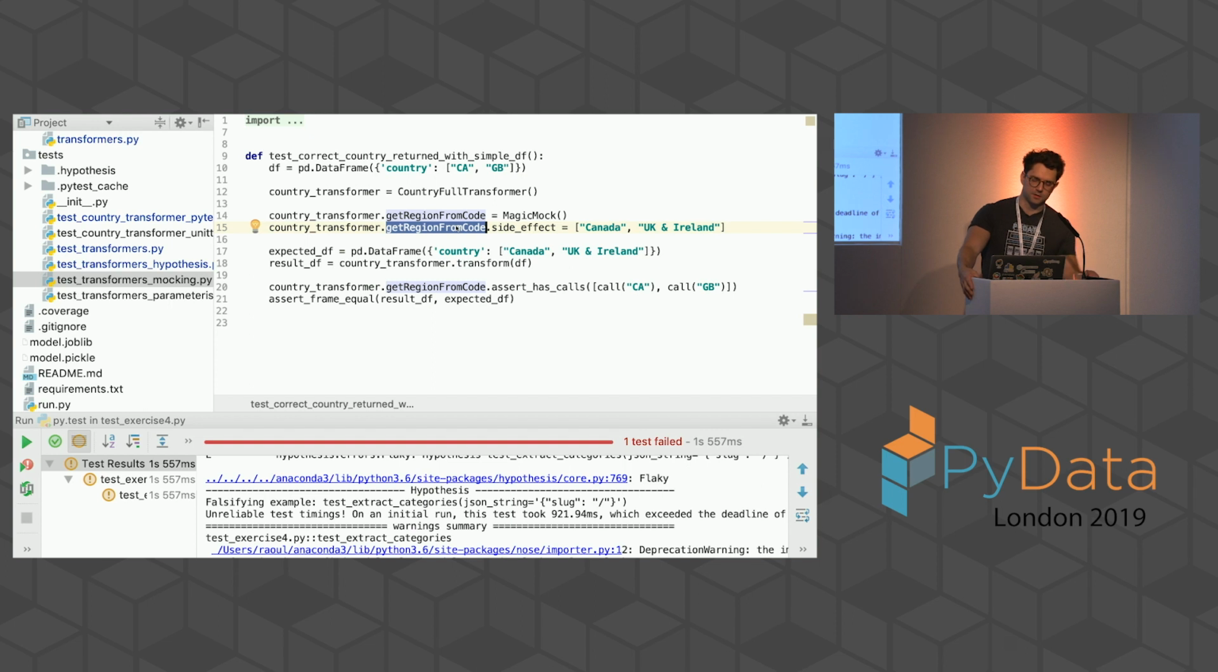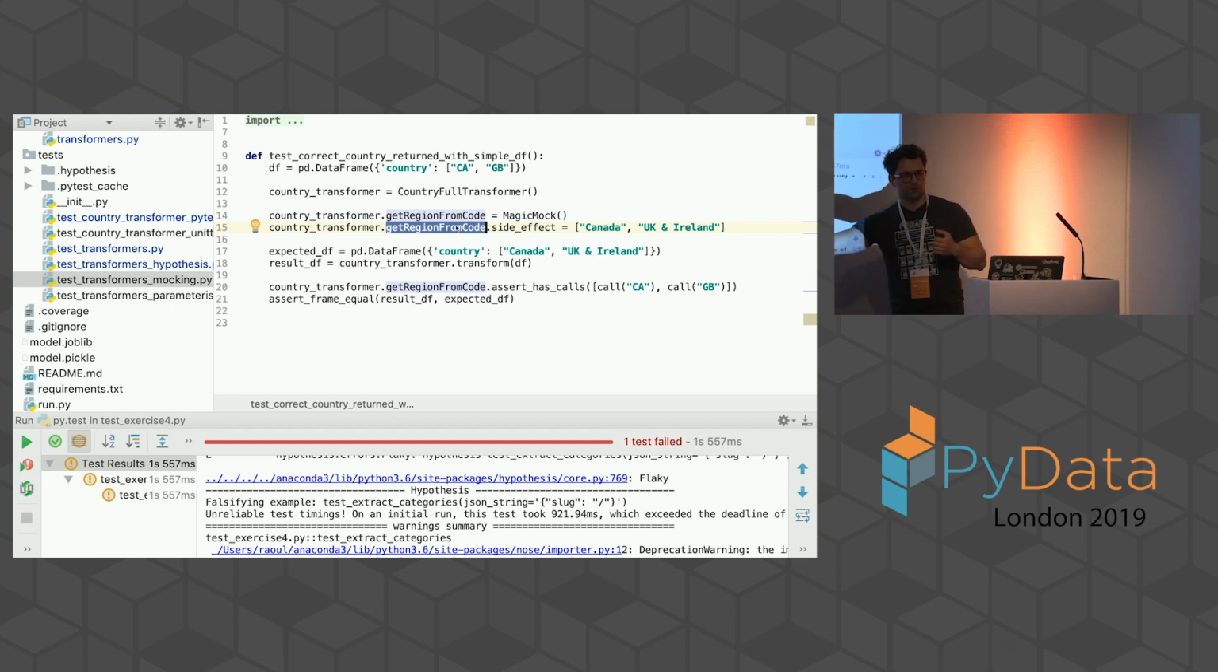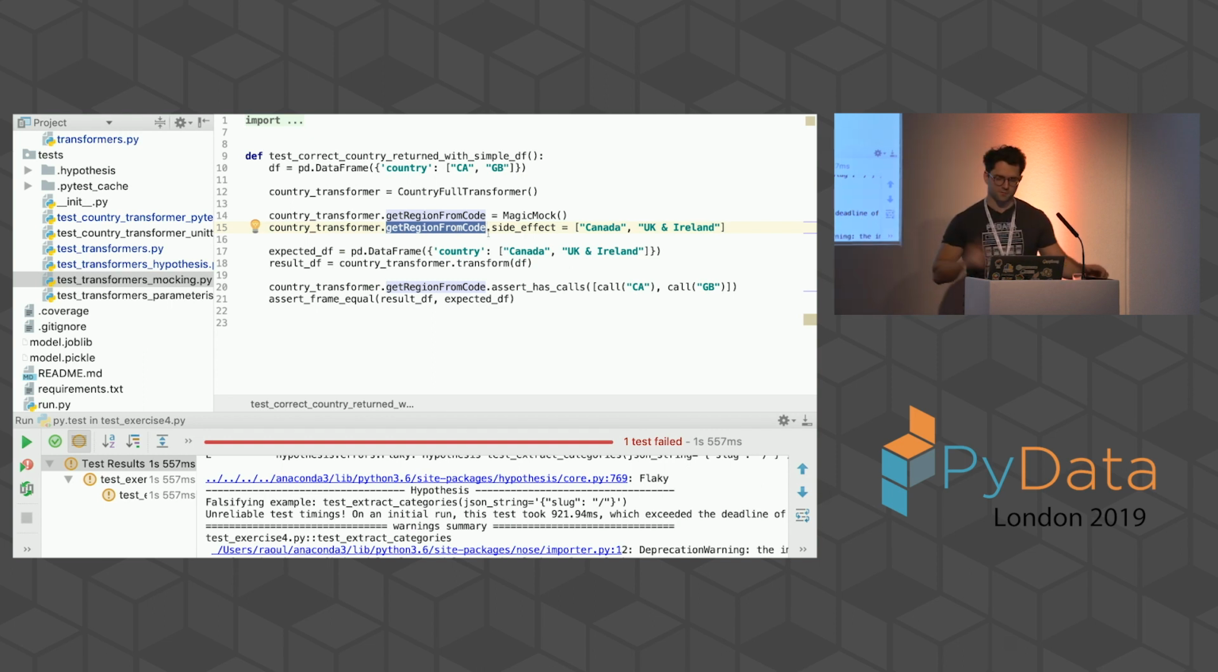I'm going to specify a side effect. So a side effect here allows me to return an iterable. So that means every time the function is called, we iterate through those values. If you have one, you use return value, which is what I had in the slide. If you want to call this function multiple times, and you want a different result to be produced every time it's called, use side effect and the iterable. Okay? So the first time it's invoked, it's going to return Canada. The second time it's invoked, it's going to return UK and Ireland. Okay? So I'm creating my pandas data frame, which has country and two elements, transforming it.